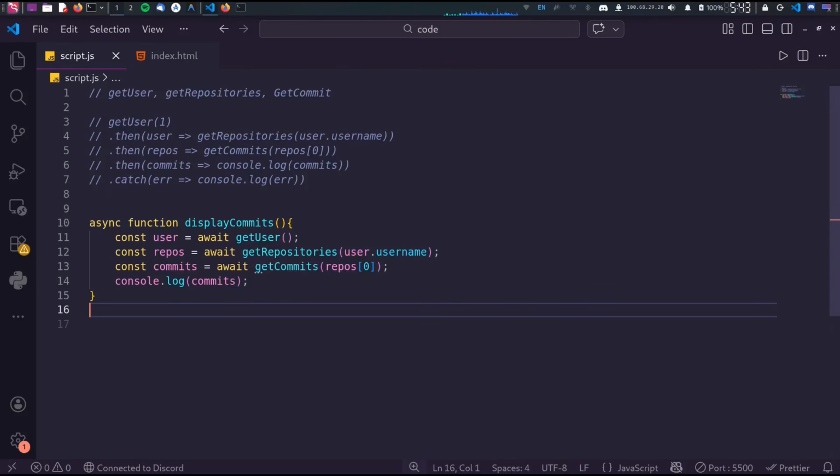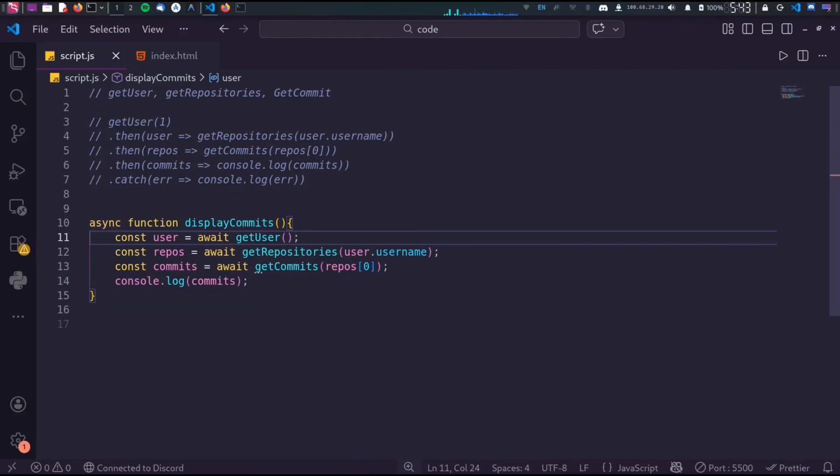There are no callbacks, there are no .then methods, and it reads exactly like a synchronous program. But under the hood, the JavaScript engine translates this back into promises. When it hits the await keyword, it releases the call stack and lets the browser do other things until the promise resolves. So as soon as it sees this await keyword, this gets added to, you know it, a queue.